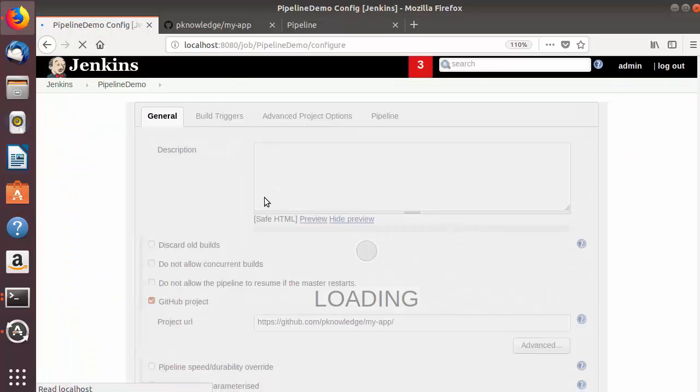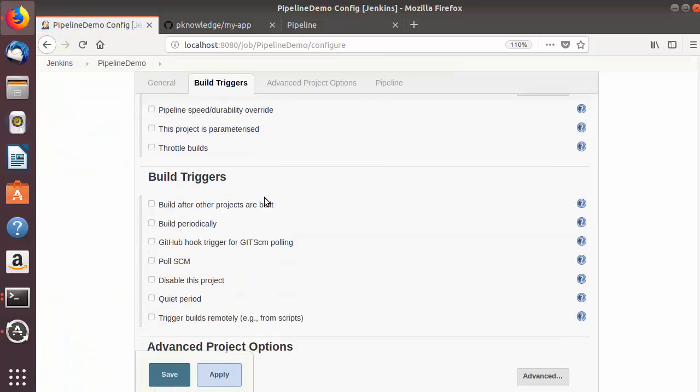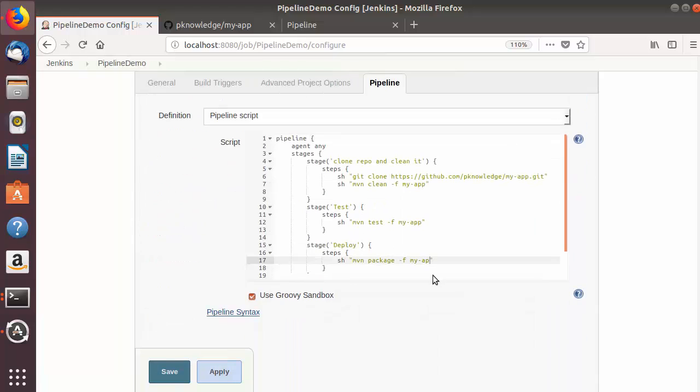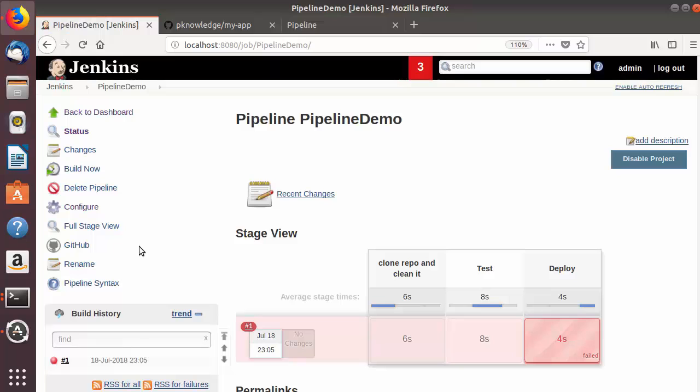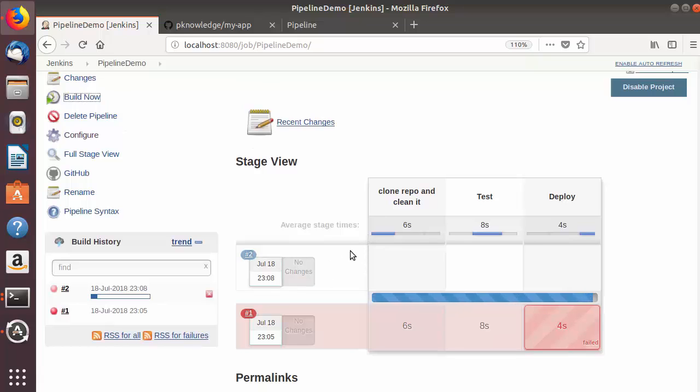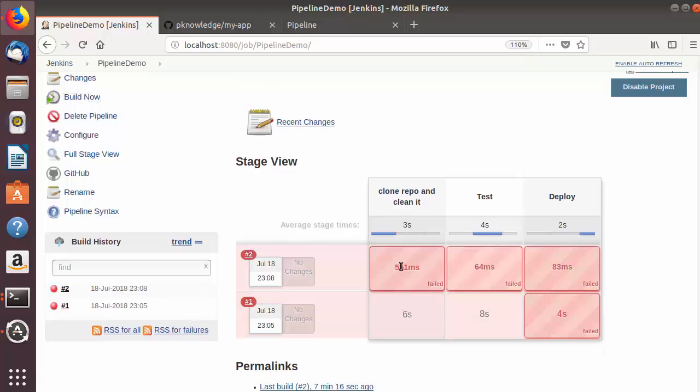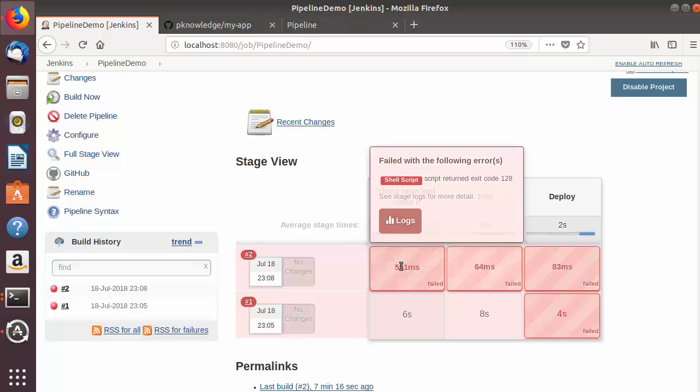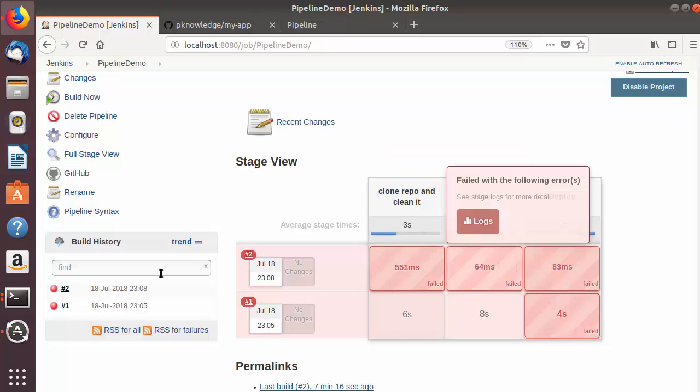So I'm going to go to the configuration once again, and correct our mistake, which is correcting the spelling of the my app path. We are going to save this configuration once again, and run the build once again, and then you will be able to see the second build. And now you can see this build has failed miserably.